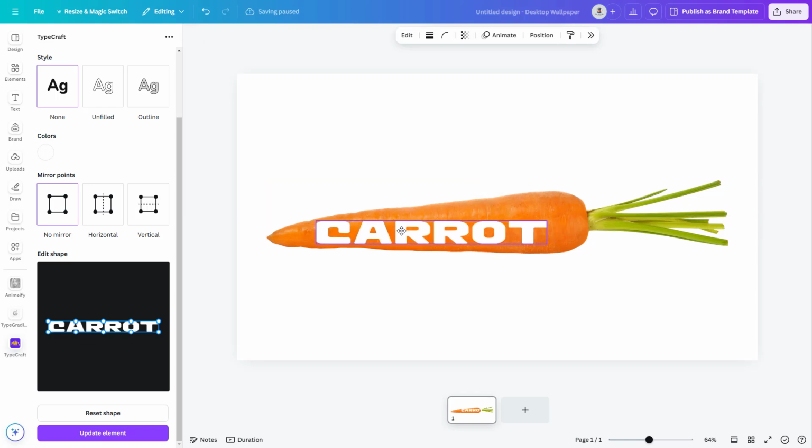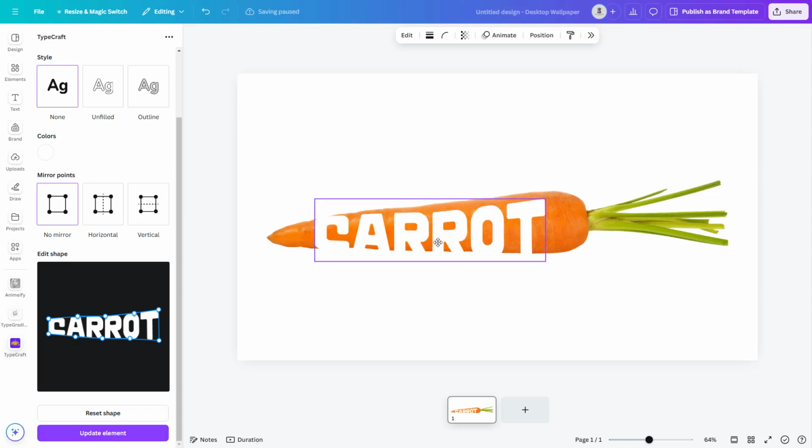In the edit shape, adjust the size of your text so it fits perfectly into the shape of the carrot. Drag the points to shape it just the way you want. Update the element to check your shape is matching or not. This is a great way to test your patience and skill. So take your time and enjoy the process.